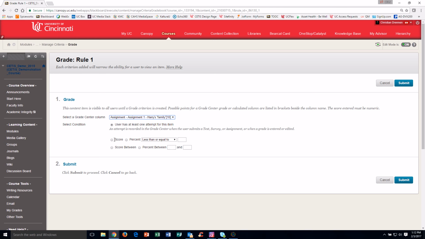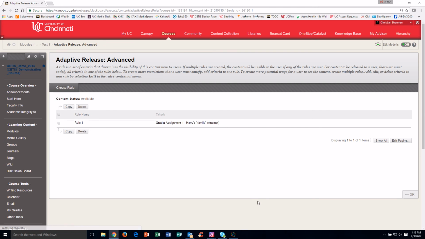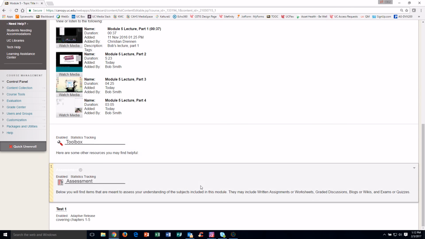Now I can put in a specific score or percentage or a range for that assignment, but I'm just going to leave that as long as they have an attempt, it's going to be open to the quiz. So I'll click Submit, and there we go. So now I see as long as they have a grade in the Grade Center for Assignment 1, they will be able to access the exam. There we go. And now you can tell that that has been activated by seeing this enabled adaptive release on your test.